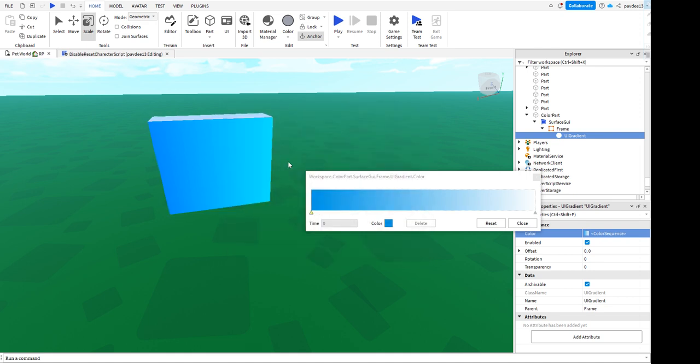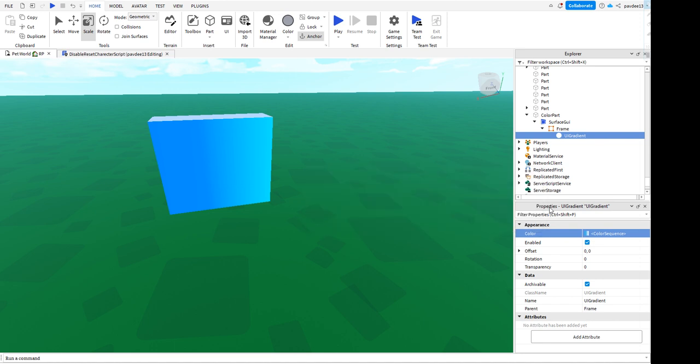It won't erase what you did. And then this is how you want the gradient to look. So I'm just going to keep mine like that. And once you're done, just click the X button or close.